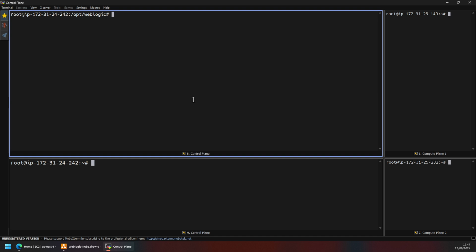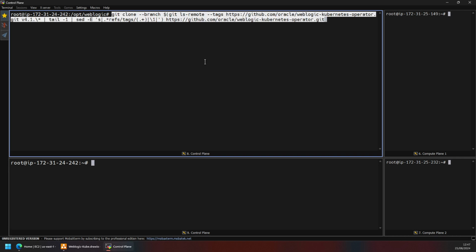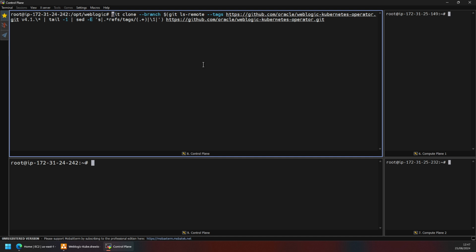So what I'm going to do is run a command over here, which I'm going to copy and paste from the Word document. Now you see git clone, and then I have the git clone location over here. It's going to do an ls-remote of the tag, and it's going to get the latest version of 4.1.*.